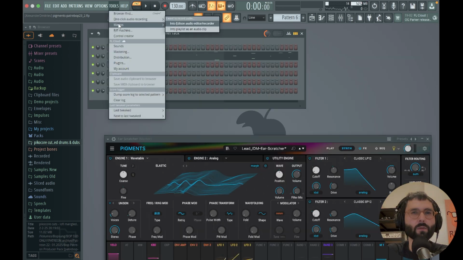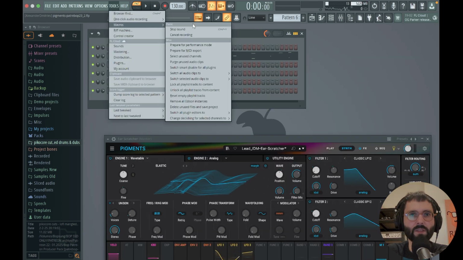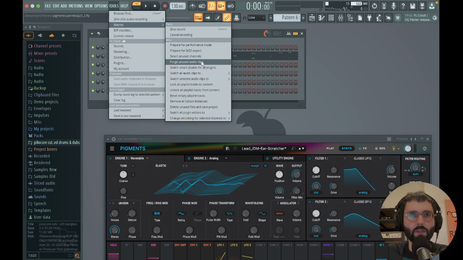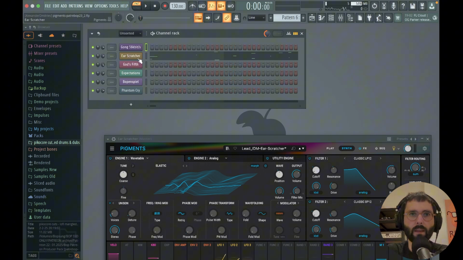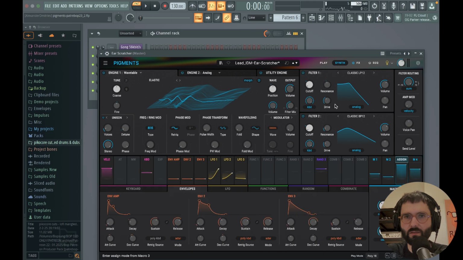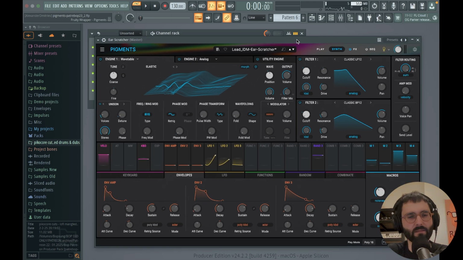So in FL Studio there is a really useful feature, switch smart disable for all plugins. It basically will turn off all the plugins that you don't use in this moment. So look how it decreases my amount of CPU usage. Let's try.